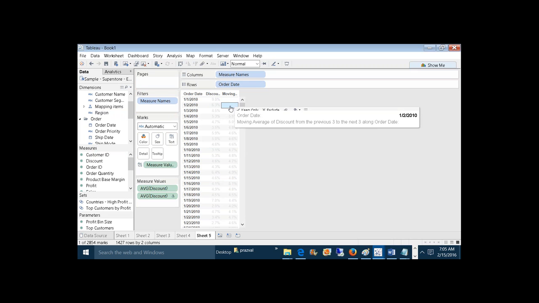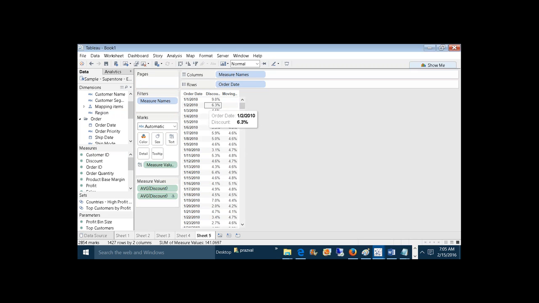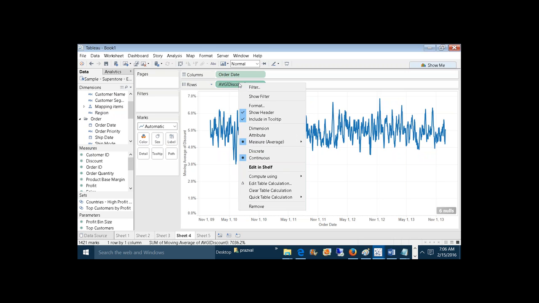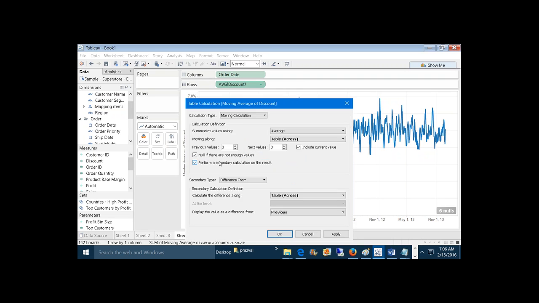Similarly, for the second value, we have only one previous and three next. And for this value, only two previous and three next. And for this value, three previous and three next. Okay. So now even on the output of this, we can perform one more calculation in the form of a secondary calculation.